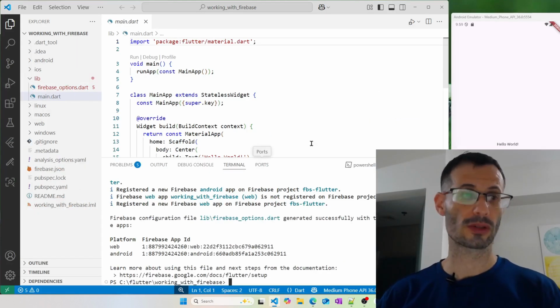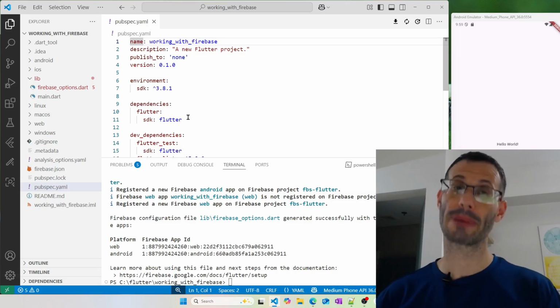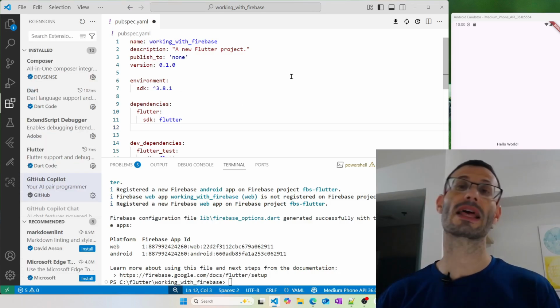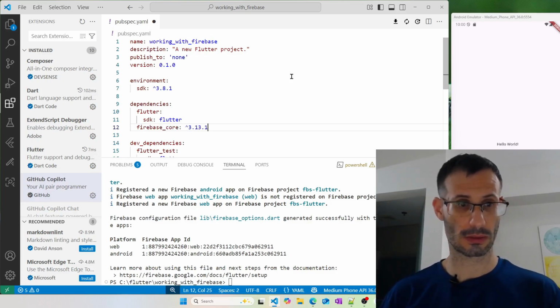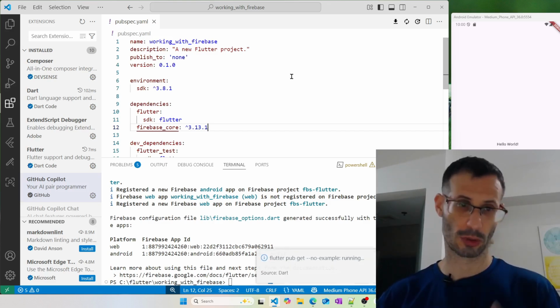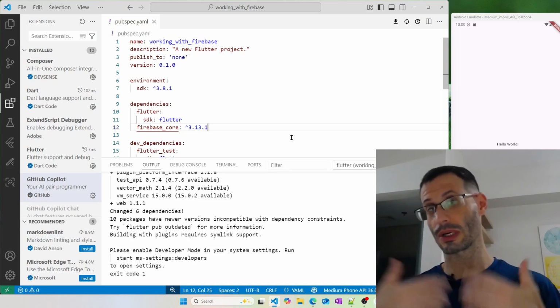And now we need to open our pubspec.yaml file. And here we can see the dependencies of our project. So of course we have Flutter, and we're also going to add the Firebase Core package. So let me paste what I just copied. This is great. Let's save this file, and it will update the project accordingly. And now the Firebase Core package was brought over to our Flutter project.